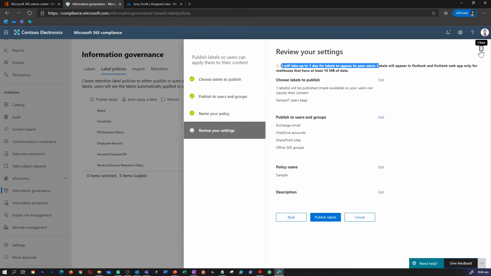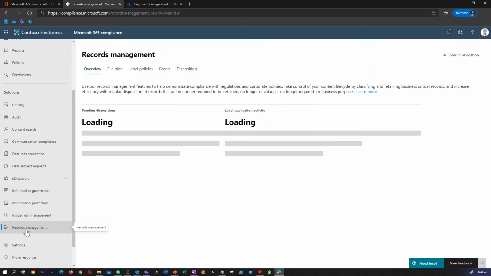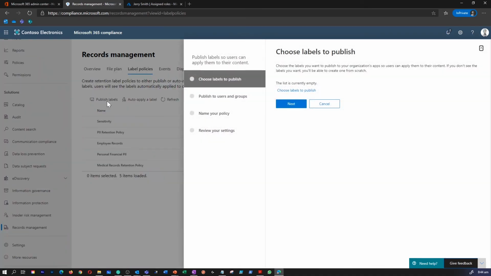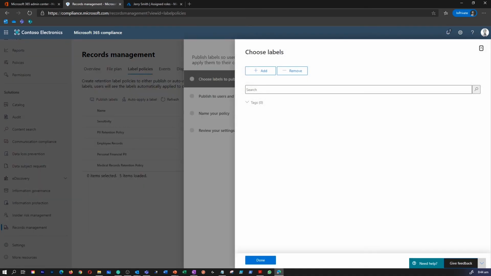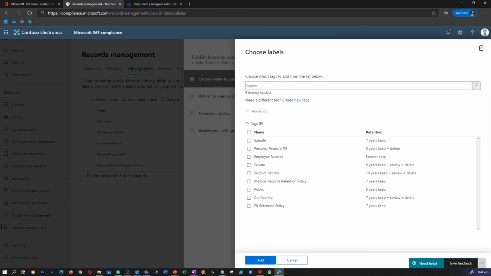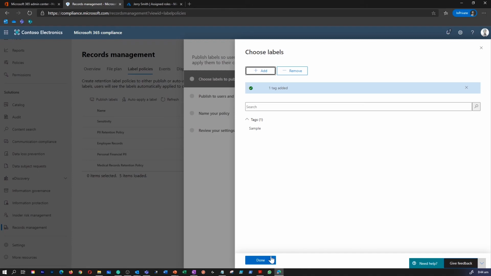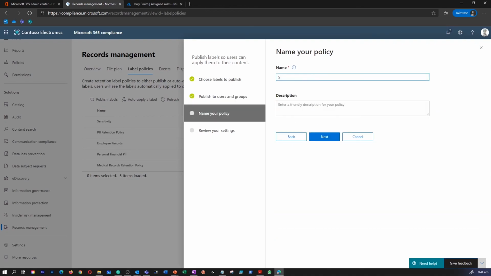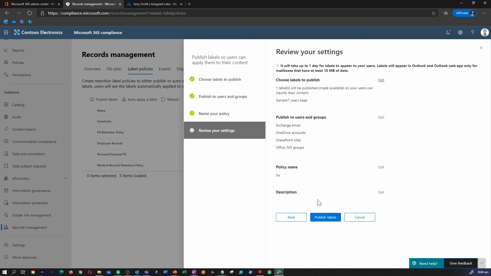Similarly, for the retention label, I'm going to go back to Record Management, go under Label Policies, click on Publish Labels, and this is where you can find the label you just created for the retention label. The process is pretty similar. Click Next. You can choose a location, or you can select all Microsoft 365 services, name, and review the policy and hit on Publish Labels. This is how you create a classification label and a retention label. And then once you have these labels, create a policy and publish it.